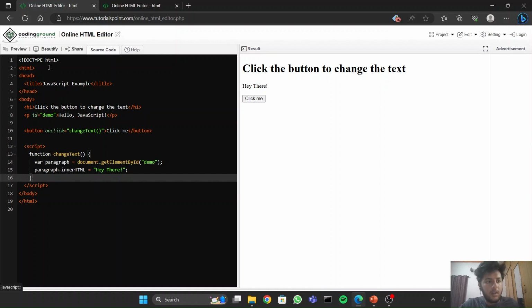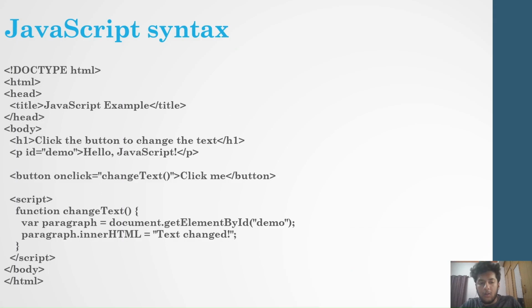So as you can see, this is our code that we just saw. In this, you can see the preview, that is Hello JavaScript, that is our paragraph tag. And once you click this button, it changes to Hey there. And this is how your code works, that is, your JavaScript function works. Now let us just understand the code.